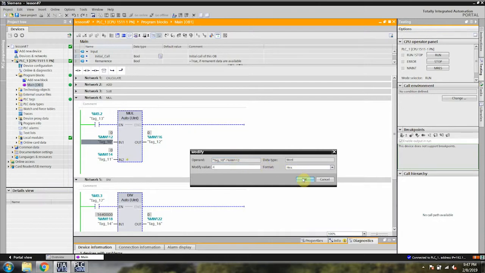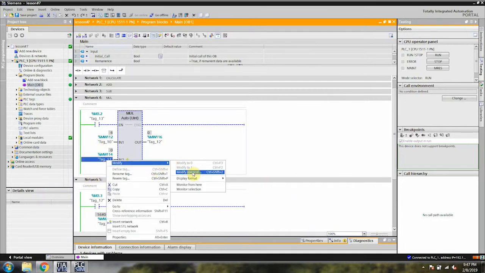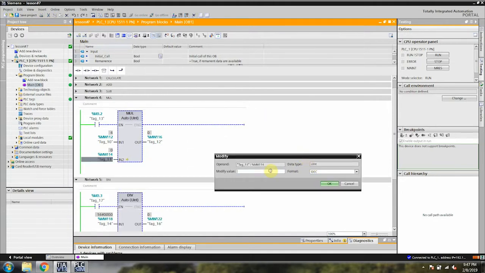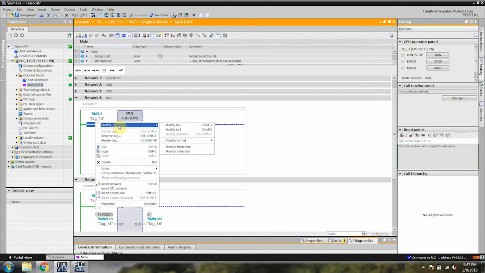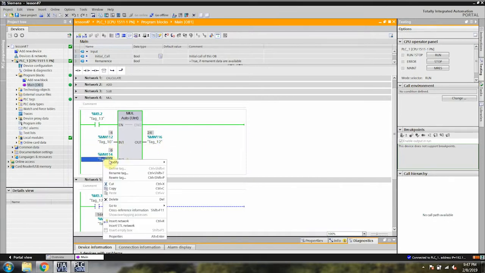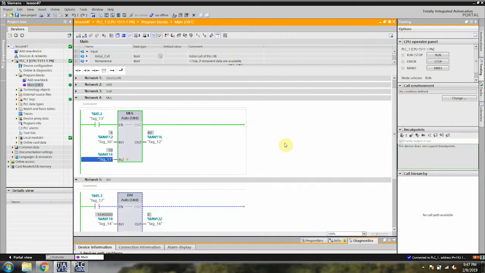Let's try by changing the value of in1 to 4 and in2 to 6. Our result will be 24. Now try by changing the value of in2 to 10. The result will be 4 times 10 equals 40.